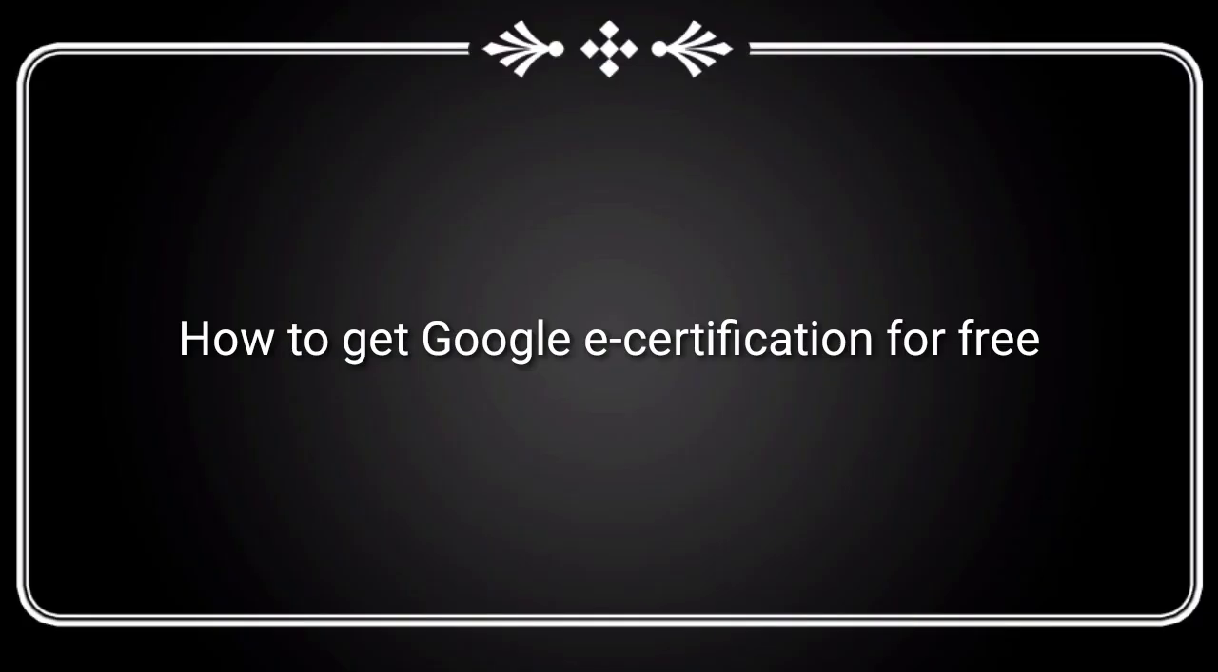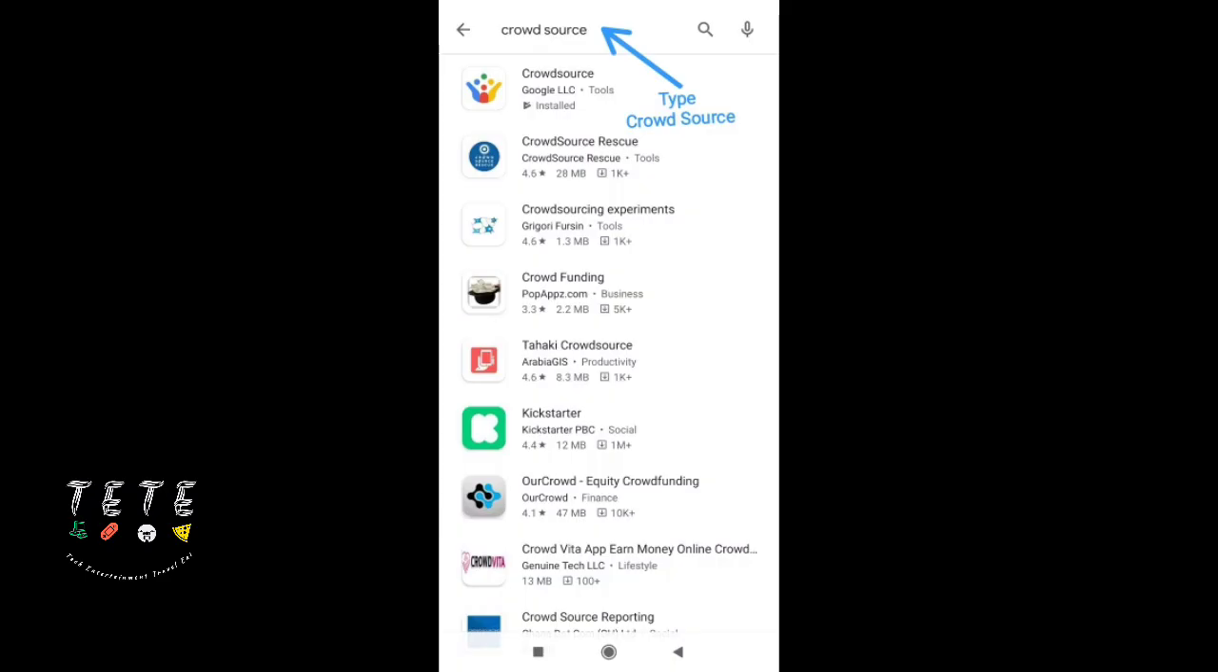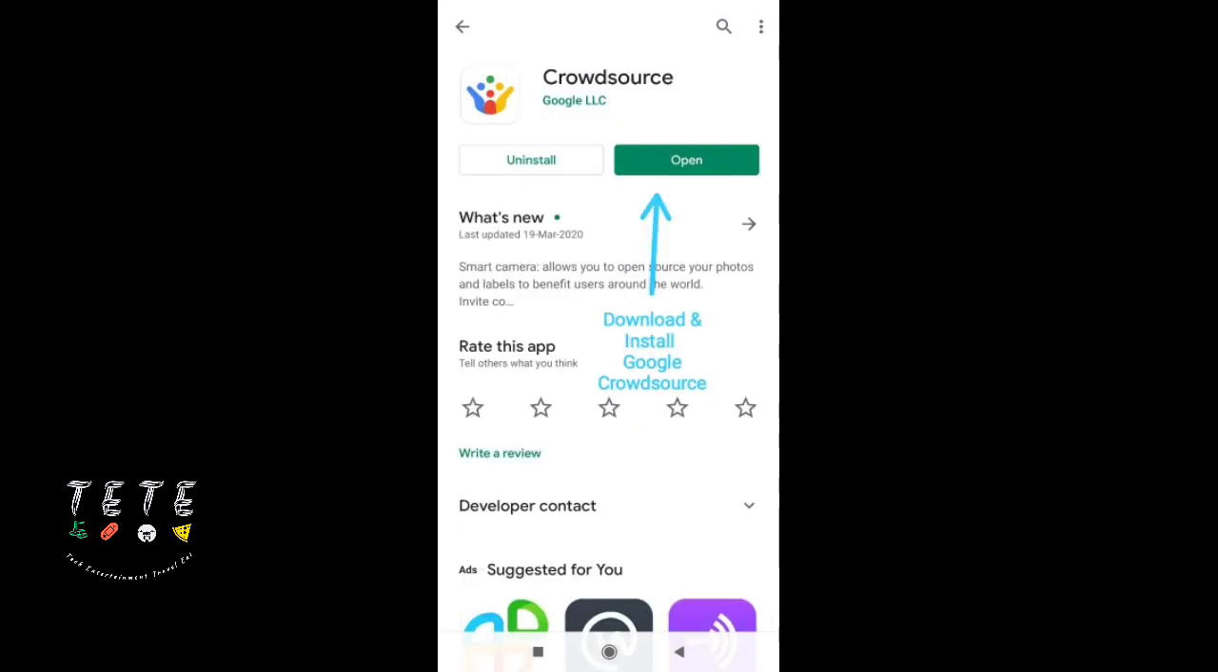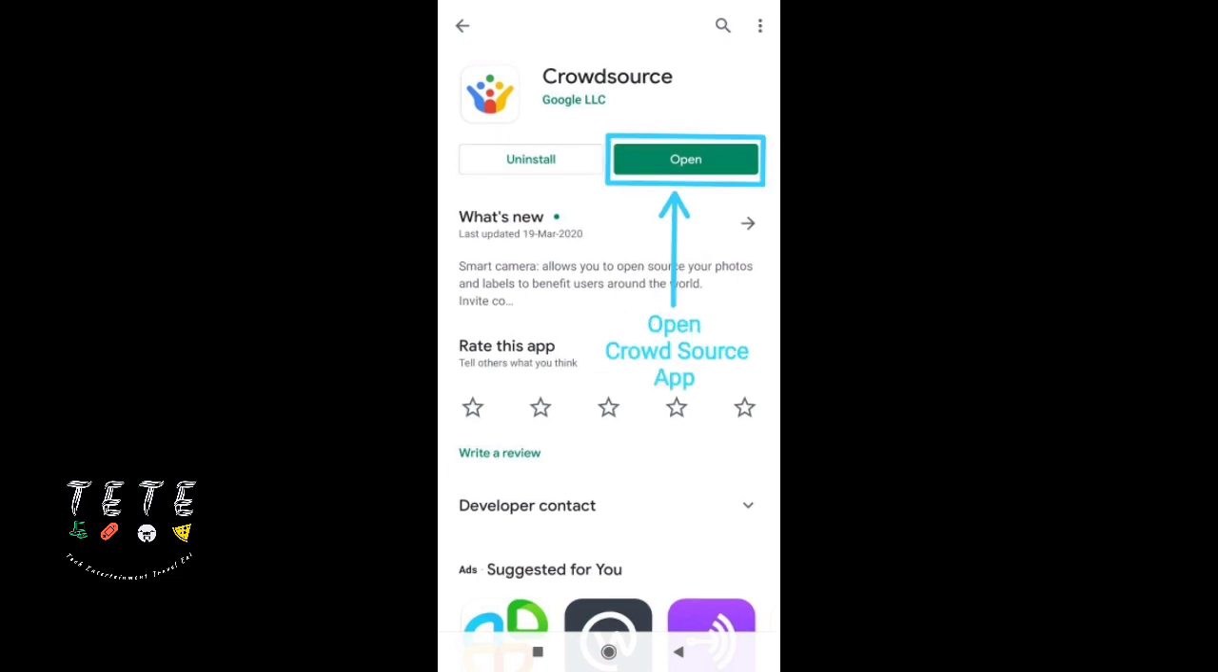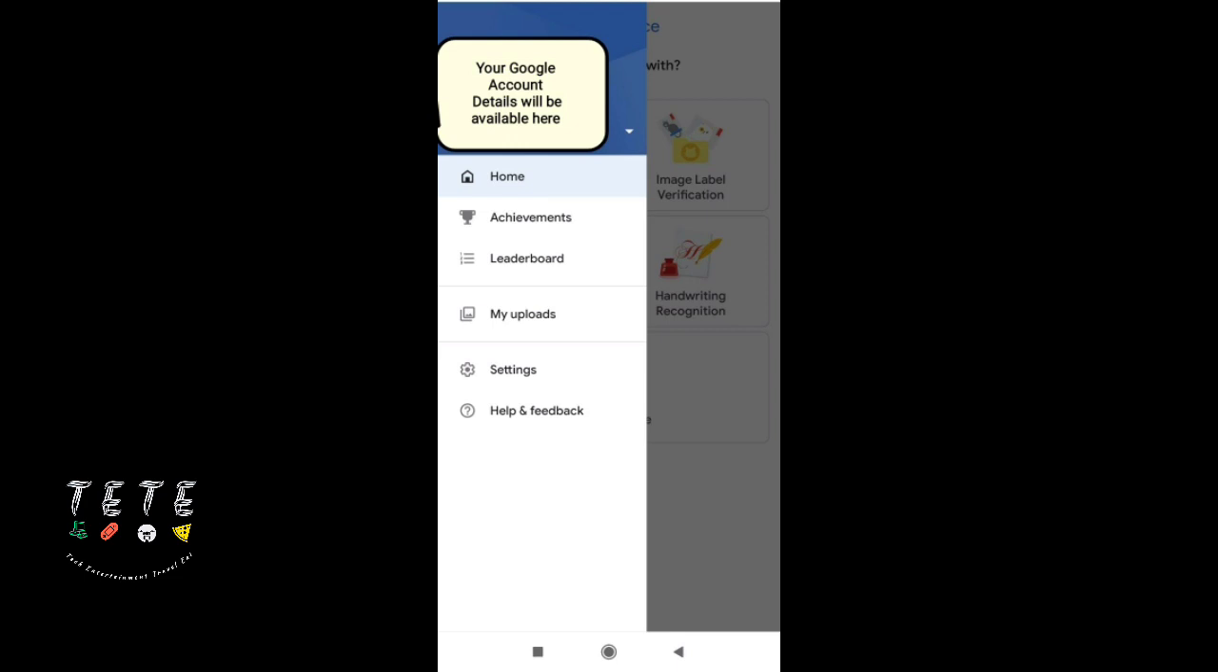Now we can go and check how we can get Google e-certificate for free. Step number 1. Go to Play Store and type Crowdsource in the search bar. Click Search. There will be a Crowdsource application by Google. Step number 2. Download and install it. Step number 3. Open the Crowdsource application and log in with your Gmail ID.